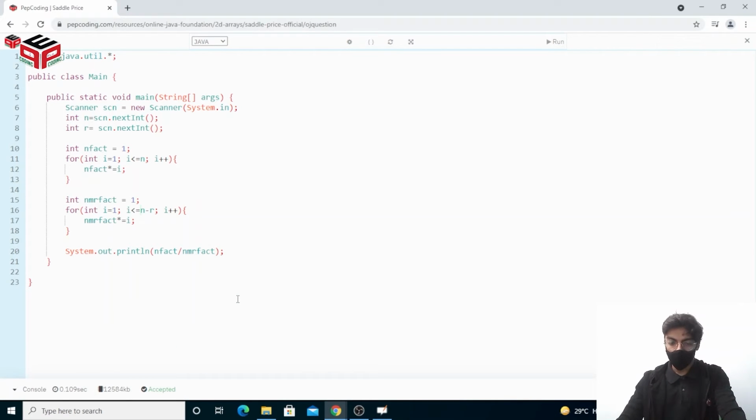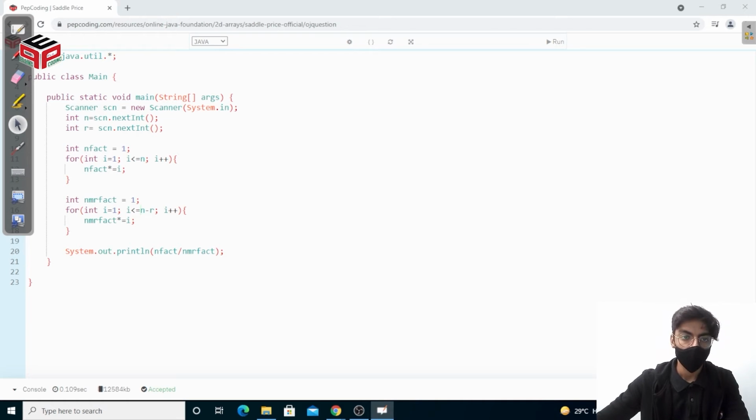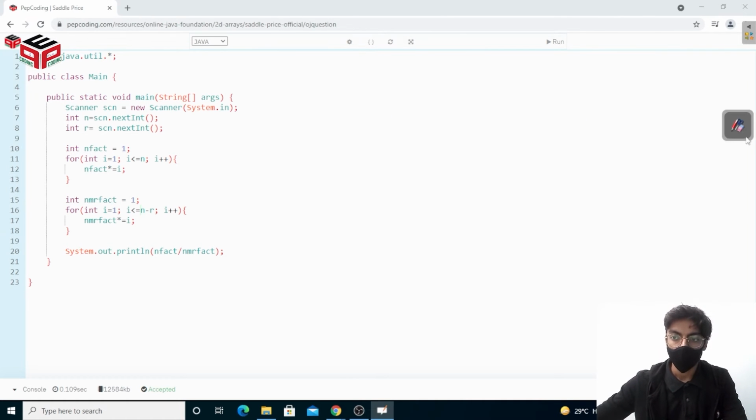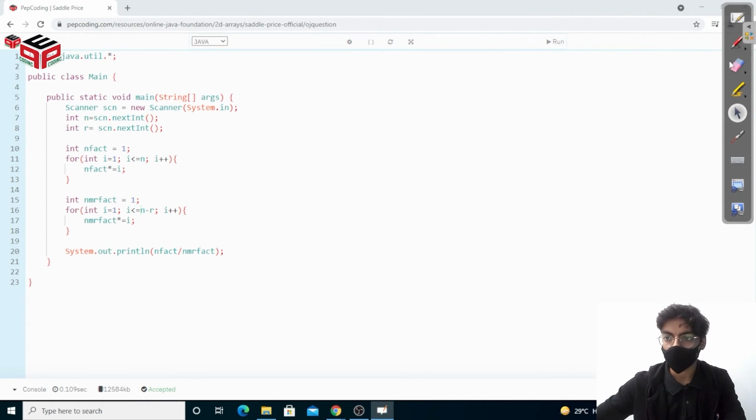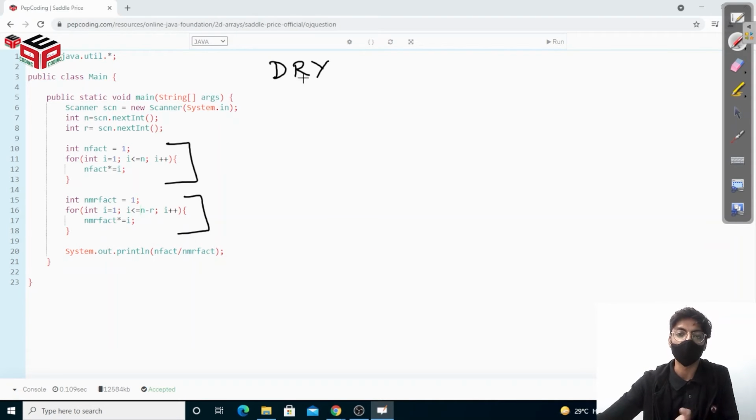Now, you see, there was a lot of repetition in this code. For example, in this part, we were calculating factorial. In this part, we were calculating the factorial again. You see, we were repeating ourselves. It is not considered a very good practice in coding to repeat yourself. In fact, there is this convention called DRY, that is, do not repeat yourself.